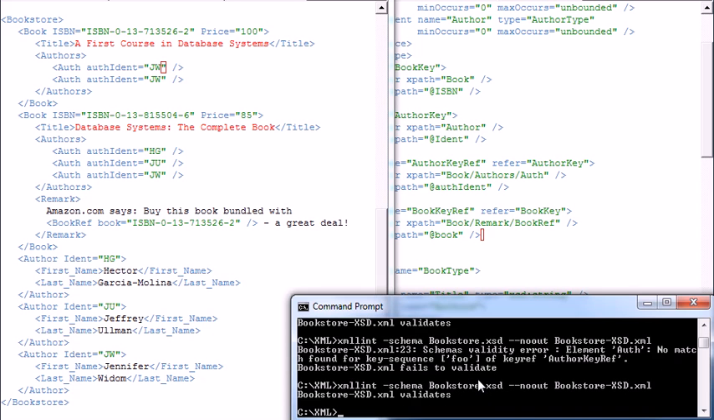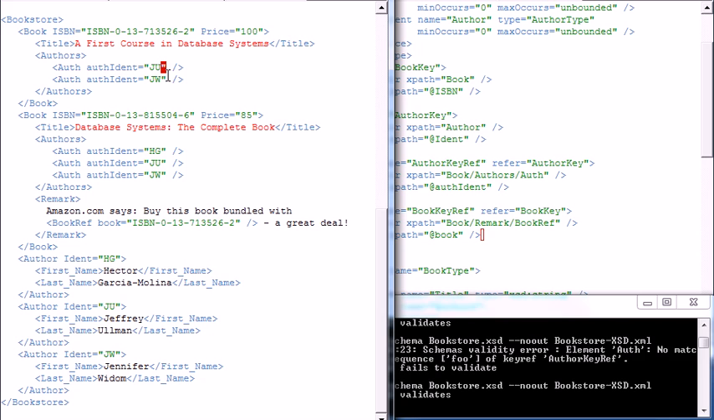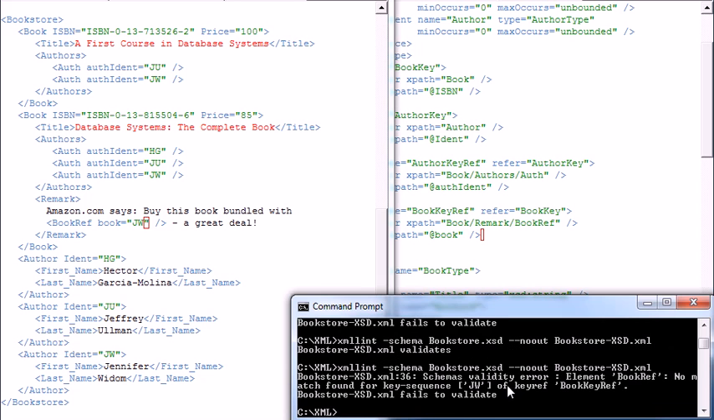indeed our document validates. We'll change that one back, and as the last change, we'll change our book reference here to refer to JW. This should not validate because this time, unlike with DTDs, we've actually specified typed pointers. In other words, we've specified that this pointer or this reference must be to a book element and not to an author element. So we'll validate, and indeed it fails.